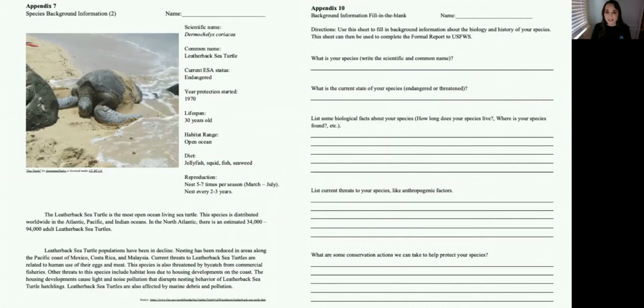So this is now the group portion of the lesson. Once the students have figured out their species' scientific names, they will get their background information sheet and then work in groups that all have the same endangered species. They will then read through this background information sheet, look at the biological information, reasons for why the species is endangered, and they will all work together to fill out the background information fill-in-the-blank sheet.